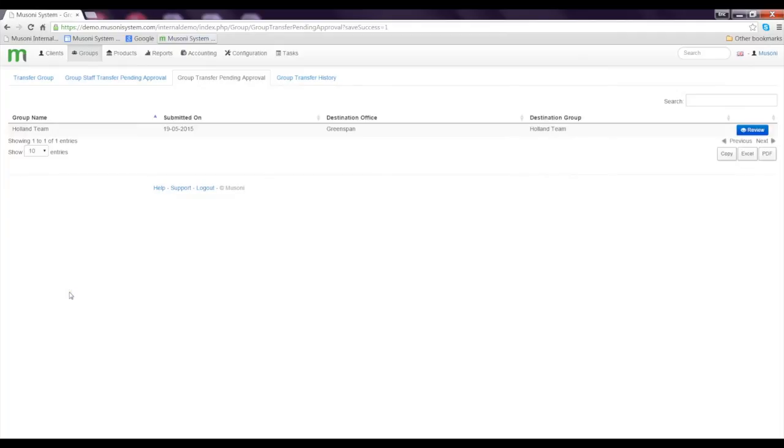So this is how you transfer a group from one branch to the other using the Musoni system.